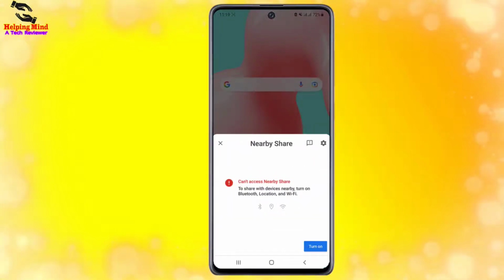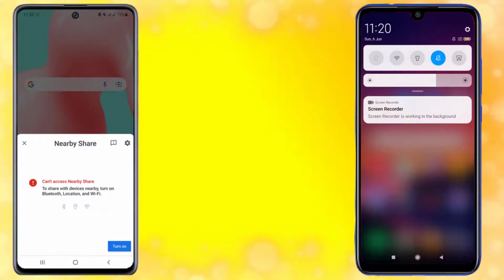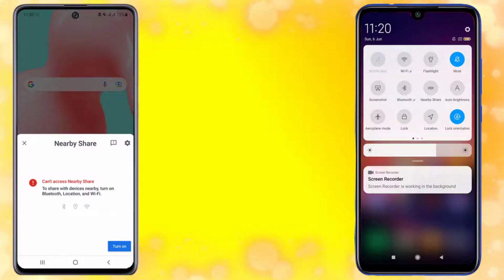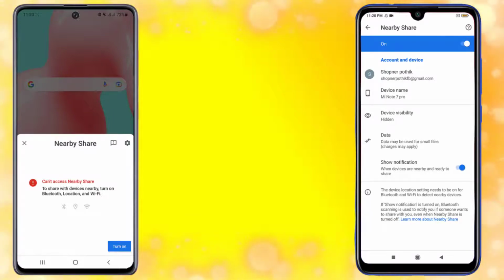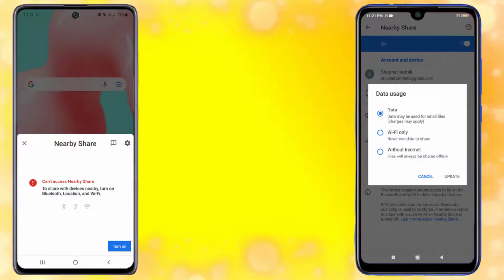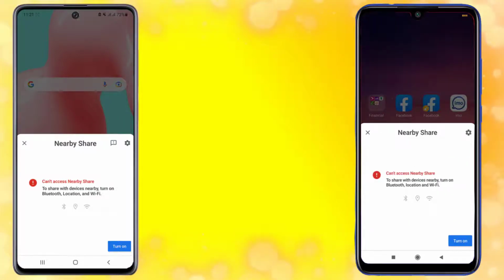Now I will go to my other phone to share the files, and I have to do the same settings. For this I will go to the quick notification panel of this phone. Here I will tap on Nearby Share and tap on the gear icon settings to do the same settings. I will tap on data to change the settings of data. Here I will select without internet, then tap on update. Now I will tap on the back icon. Now I will go to my Samsung phone.